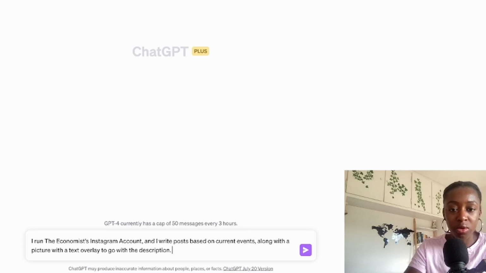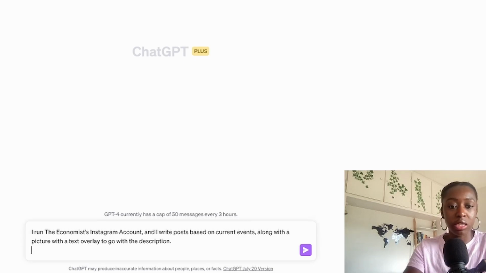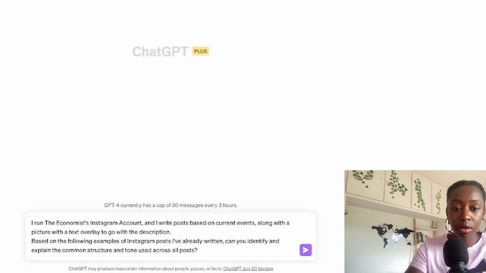Then we can move on to the instructions. It's very straightforward. Based on the examples of the Instagram posts that have already been written, we're going to ask ChatGPT to identify and explain the common structure and tone used across all posts. And this wording is to avoid drawing inspiration from a single post in particular, but really acquire a common structure that will allow ChatGPT to produce a consistent output each time.